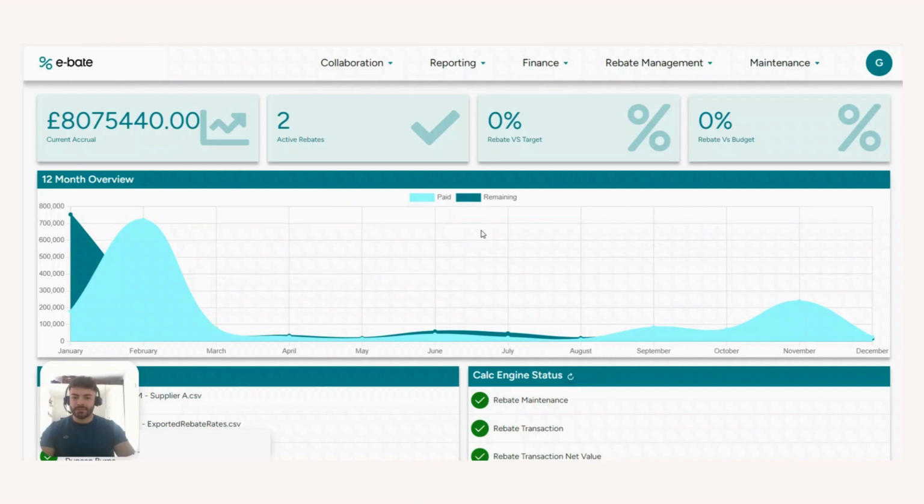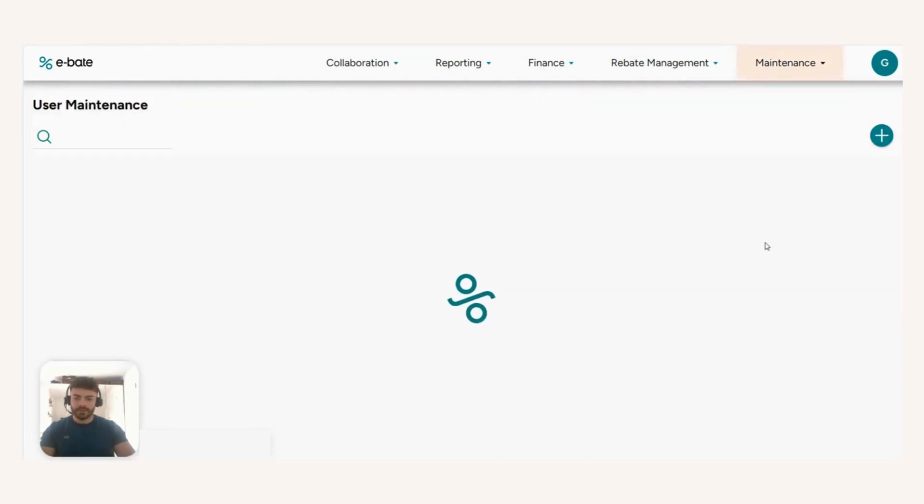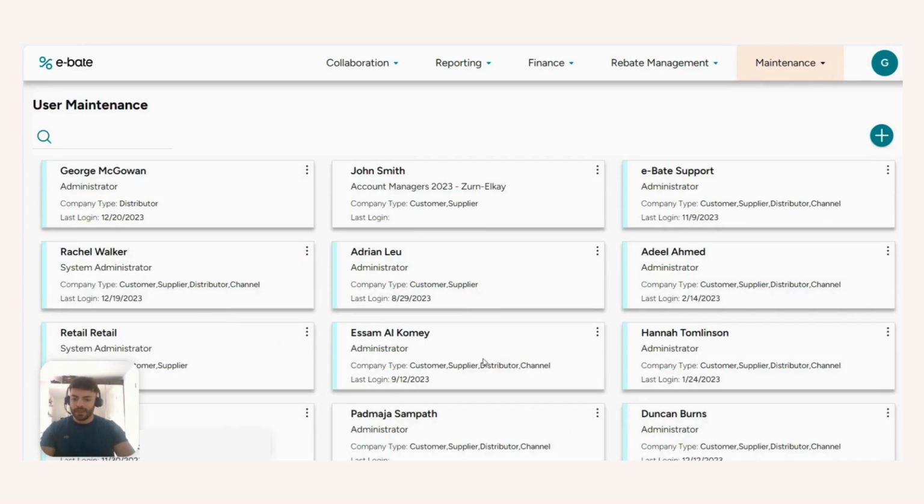I am a Customer Success Manager here at e-bate, and in this video I'll be taking you through the user maintenance screen in the e-bate system. So first of all, we want to go to the Maintenance tab at the top here and scroll down to User Maintenance. As we can see here, we now have all of our users that are currently in the system.